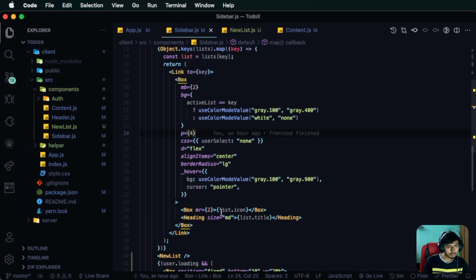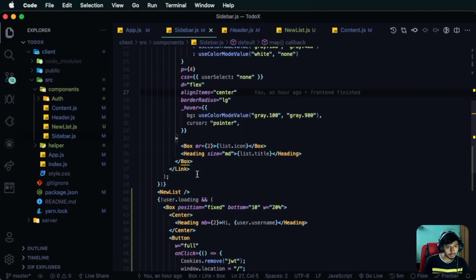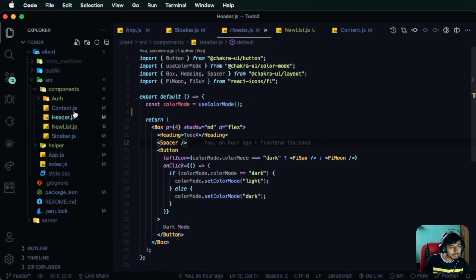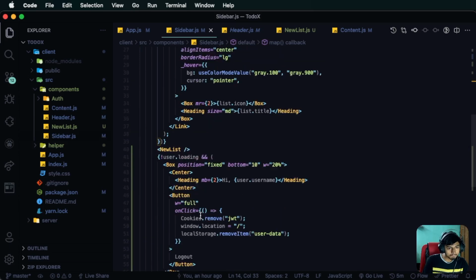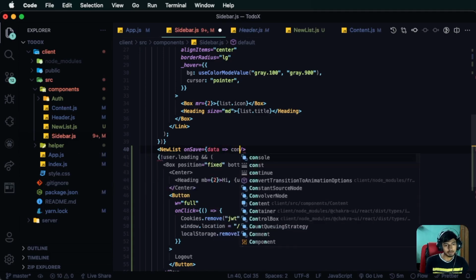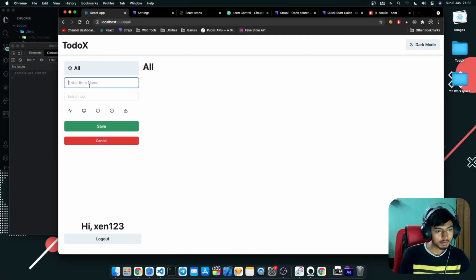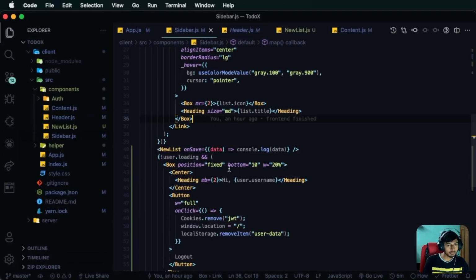And in here, I think in the sidebar we are going to add another property. Alright, let me find it. I don't know where it is. So I think it's in sidebar. There we go, new list. On save we are data. Let's log it to see if it's working or not. Data. Alright. Test, search for icon. Let's add home. Home. Home. And if we click on save, we get the home, FiHome, and items none. There we go, it's working fine.